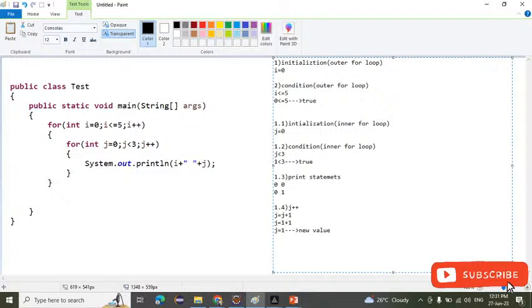1 plus 1, we will get a new value, which is j equals 2, right? This time we are getting the 2. It will check the condition again. 2 less than 3, is the condition true or false? True, right? The condition is true. So what will it do? It will print the statement again. That is the 0, and after that, what is the value of j?